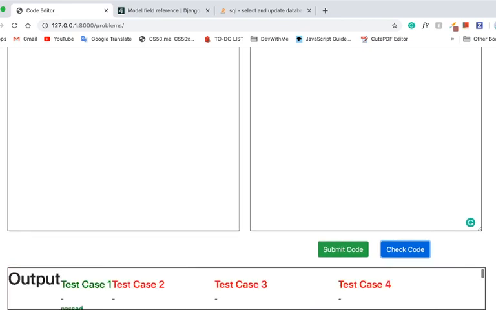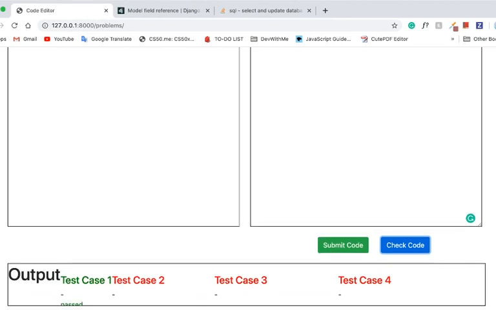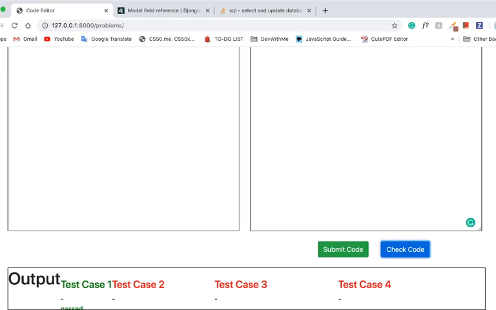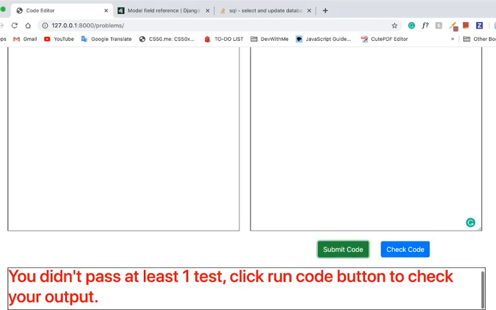So now what we want to implement is when it passes all the test cases. Whenever the user clicks, and also notice I also implemented the submit code button. You will see this is actually how AlgoExpert outputs this: if you submit the code, it will say you didn't pass at least 1 test, click on the run code button to check your output. And if it finished, then we will say so.